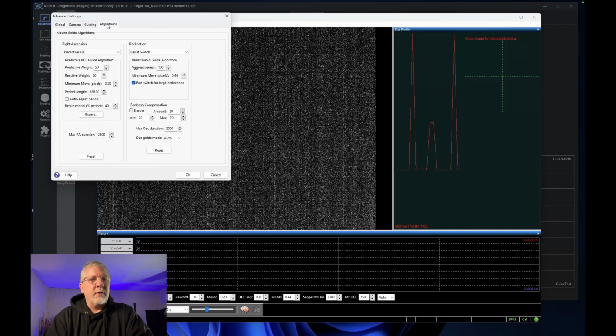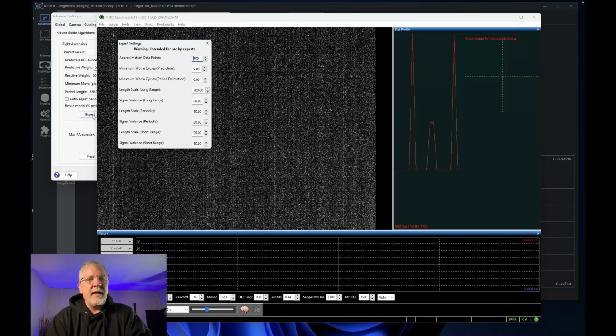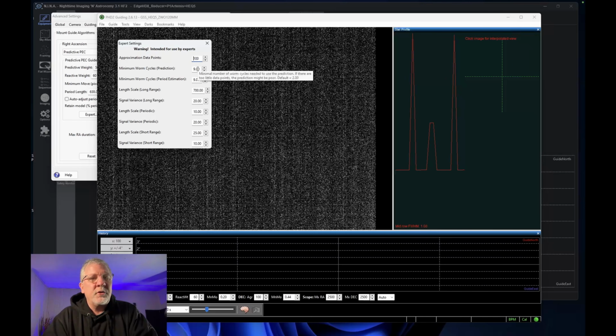Also, the algorithms. I've got the predictive PEC set up. Now, for my HEQ5, I deselect the auto adjust period here, and I select my actual period length for the HEQ5, which is 638 seconds. And then I took a look at some of the settings available in here, like in the expert mode, these defaults. This was a default of 100. This was a default of 2. And the prediction, I wanted to bump that up, so I've raised that to 9.